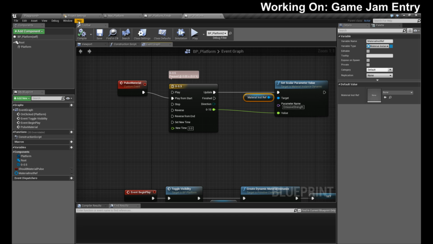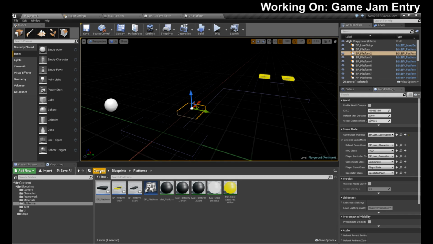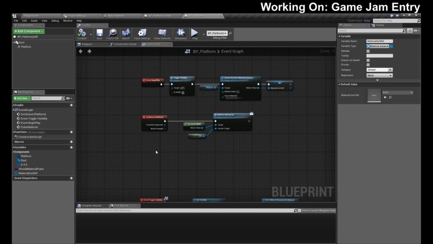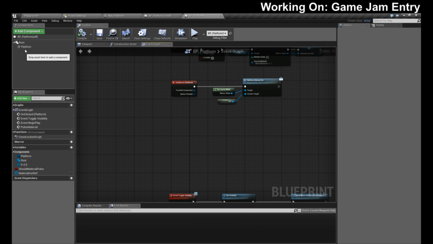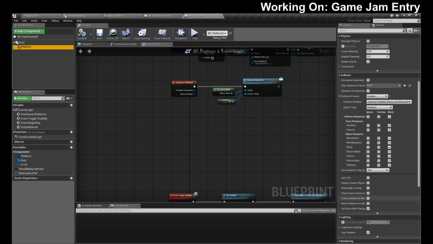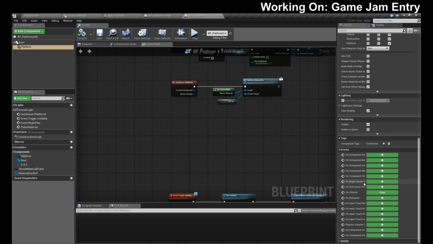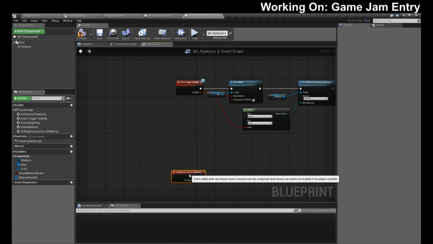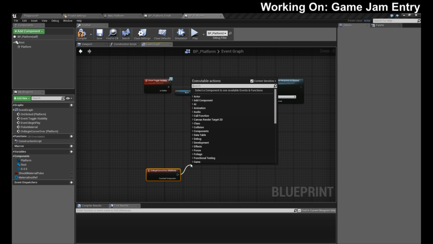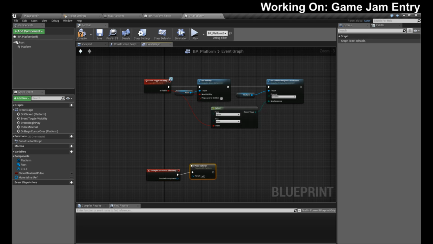So when we go to our platform, I was already in the platform. We already have an on clicked. So let's set an on mouse over on the platform. On begin cursor over, and we'll just pulse material. Okay, let's see if that does anything, shall we?